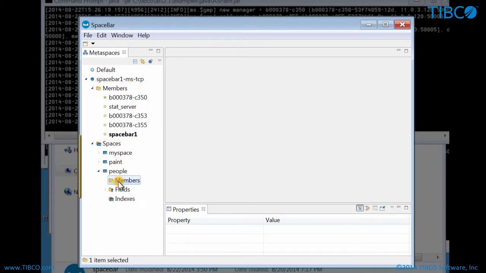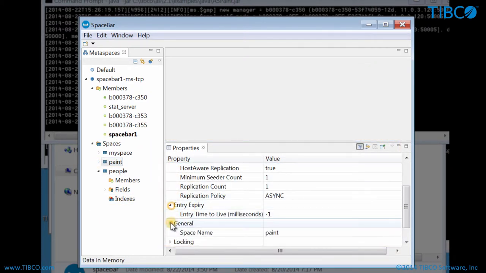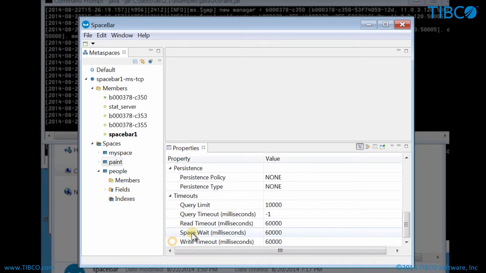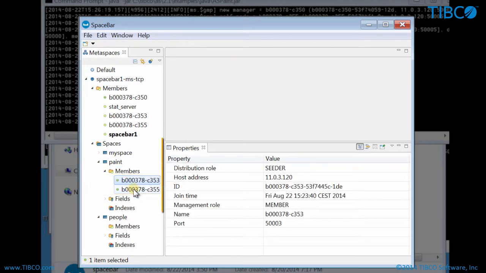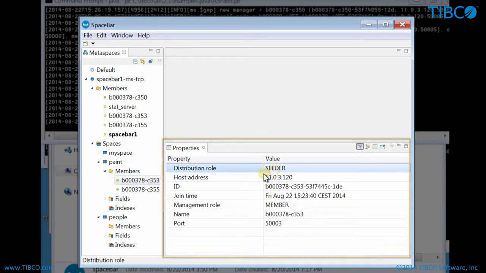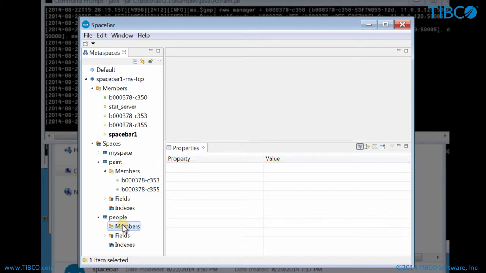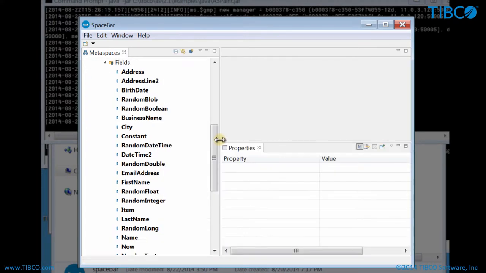You see the metaspace has three spaces currently defined. Notice that details are displayed in the Properties tab below. For example, here you see the paint space definition. You can also view details about each current paint space member. For example, you see there are two AS paint processes running, and each AS paint process is seeding the paint space. Now, we drill into the people space definition, and you see all the field definitions for the space.